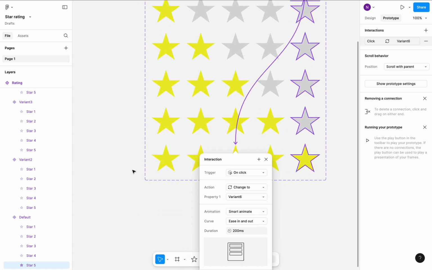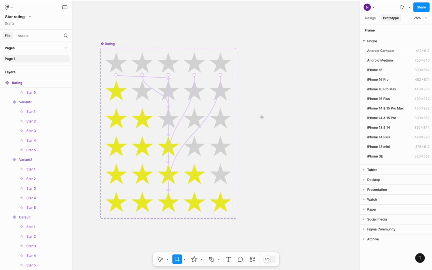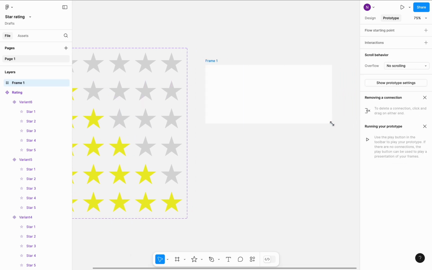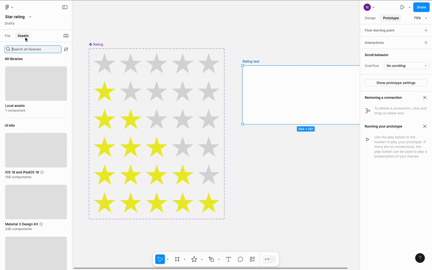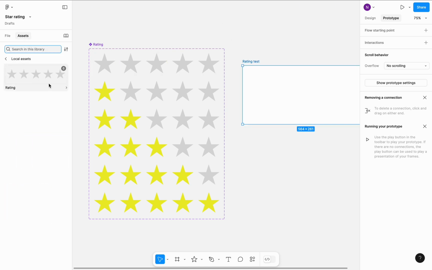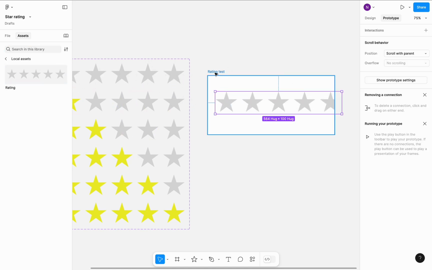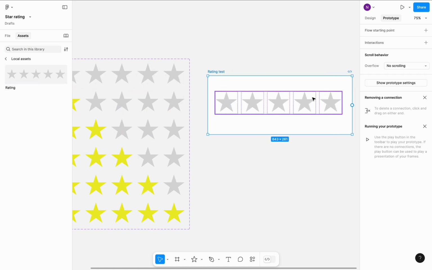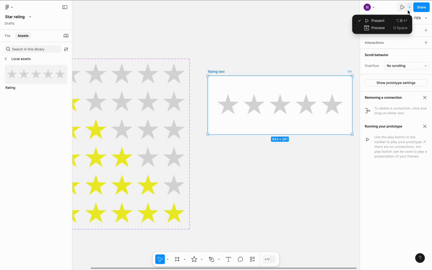Time to test our design. Create a test frame. Navigate to the tab Assets. In this tab, choose Local Assets and drag the rating to the test frame. Select the test frame and click Preview.